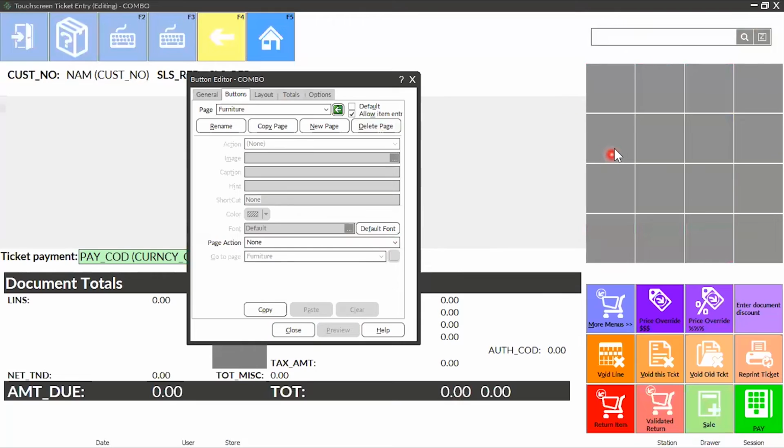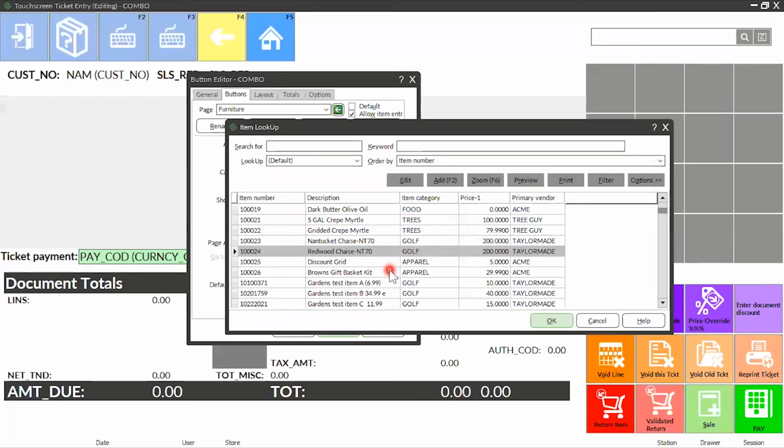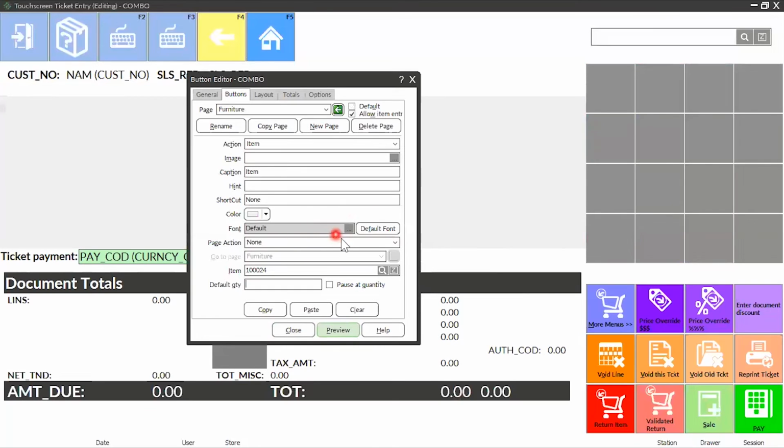This is my furniture page. I'm going to choose one button. I'm going to make the action item. I'm going to come down here and choose the item. We'll choose my redwood chaise again. I'm going to select a color, and I usually like to make that color match the one on the main page. And now I'm going to preview. Oh, and I got to change the name or the caption, redwood chaise.